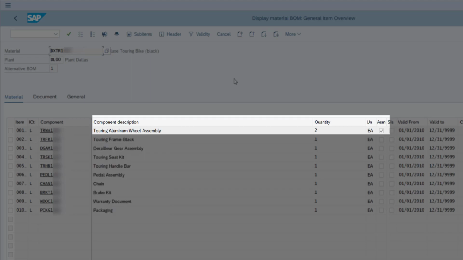The one exception on this list is the very top item, Touring Aluminum Wheel Assembly. You'll notice that there is a checkbox in the assembly column for the Touring Aluminum Wheel Assembly. This is not a raw material that's already ready to go. It's something that we would need to make in Dallas before we actually produce bicycles. It's a semi-finished good.